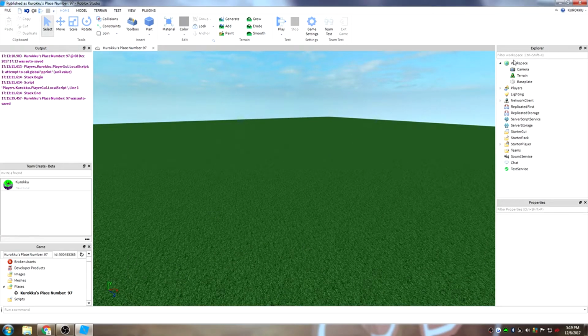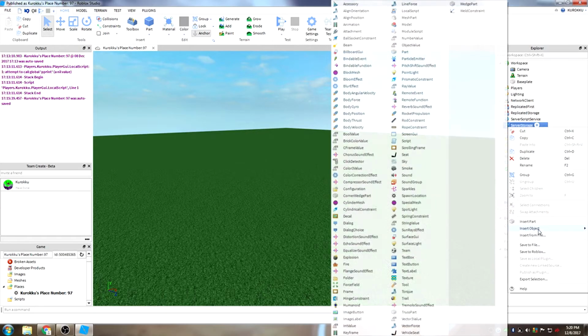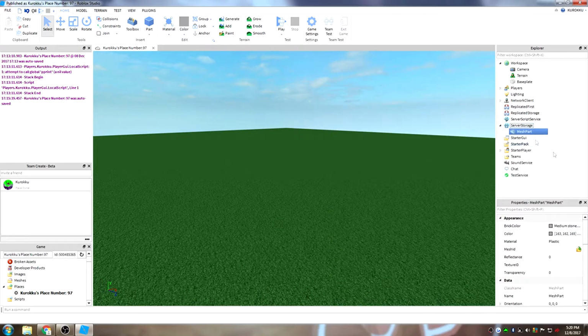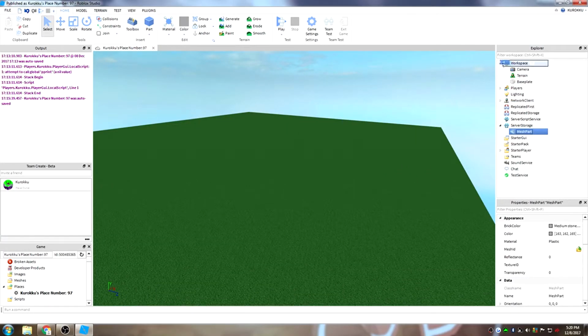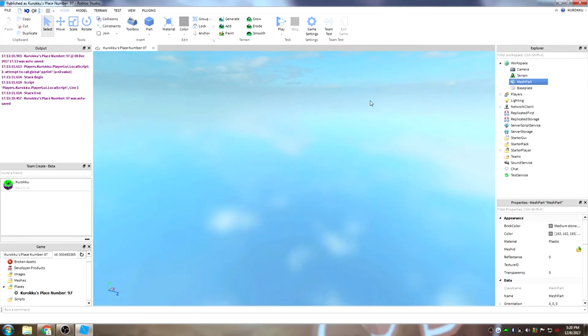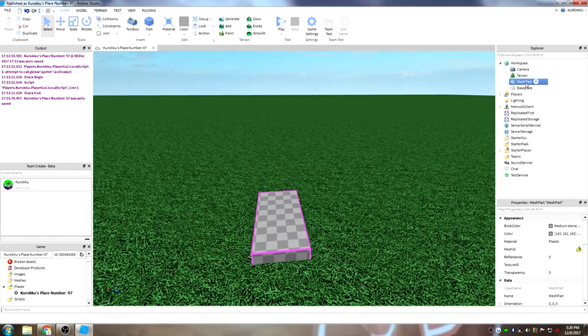But workspace is pretty important because if you want a part to show up in the game, you want it to be in the workspace. Because if you put a part in the server storage, right? If I were to put a mesh part in the server storage, I wouldn't see it because it's not in the workspace. But if I put it in the workspace, there it is. Voila, there's a part. See it? Beautiful.